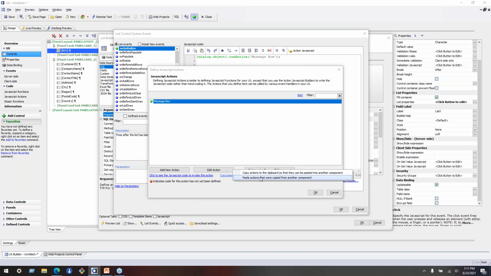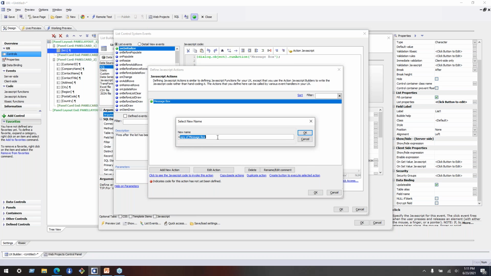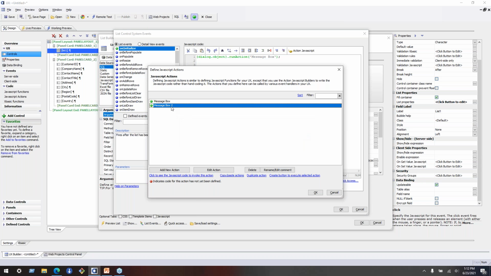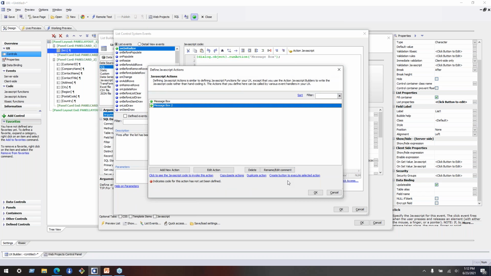You can copy and paste your actions, so they can be copied out of here, out of one component and pasted another way. So this is a way you could, in a way, import and export stuff that you've built in one app to another one. You can duplicate it, which will make another one. You're going to have to give it a unique name. So call message box 2. And that duplication, it's going to have all the same implementation as you had before.